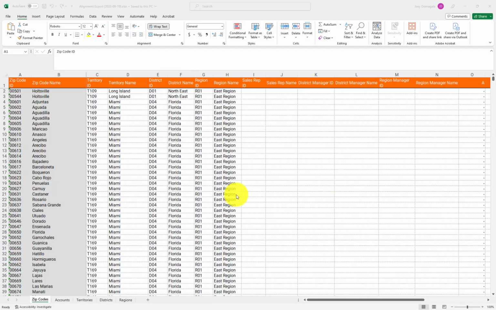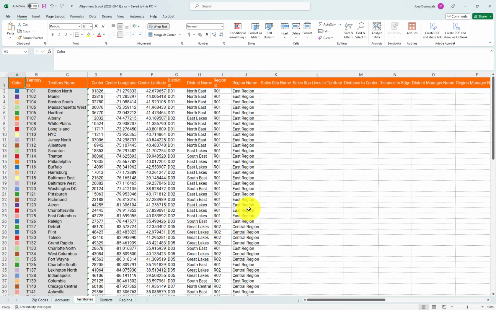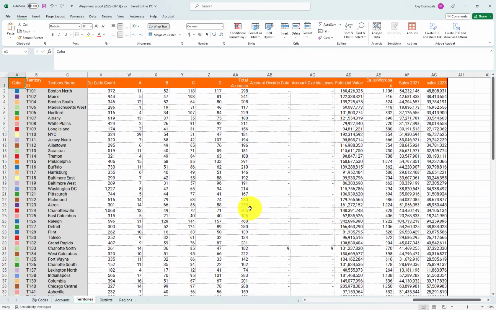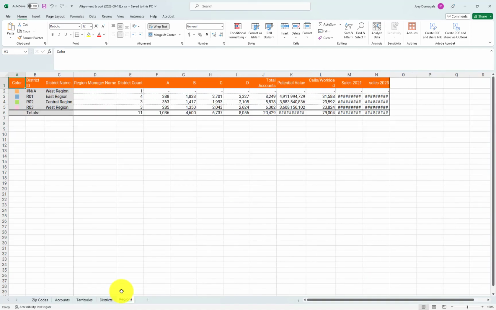When the export is complete, it'll appear on your screen. So here we've got the zip code export, we've got the custom account level export, and this is the new data column we put in there, so distance to the center of every territory. Then we've got the territories, and this is showing everything that can possibly be exported, and then districts and regions are set to standard. So that shows you how you can export all of your data to Excel in a few different ways.